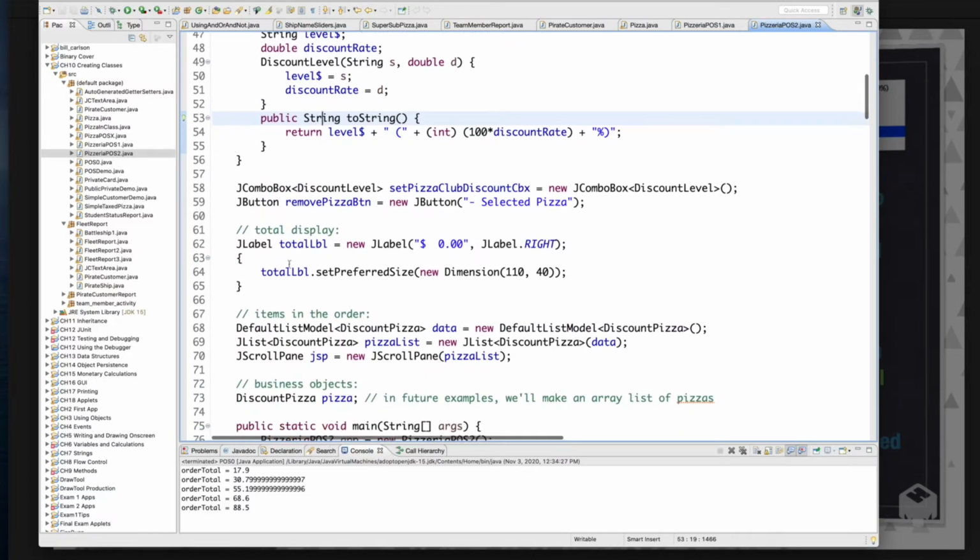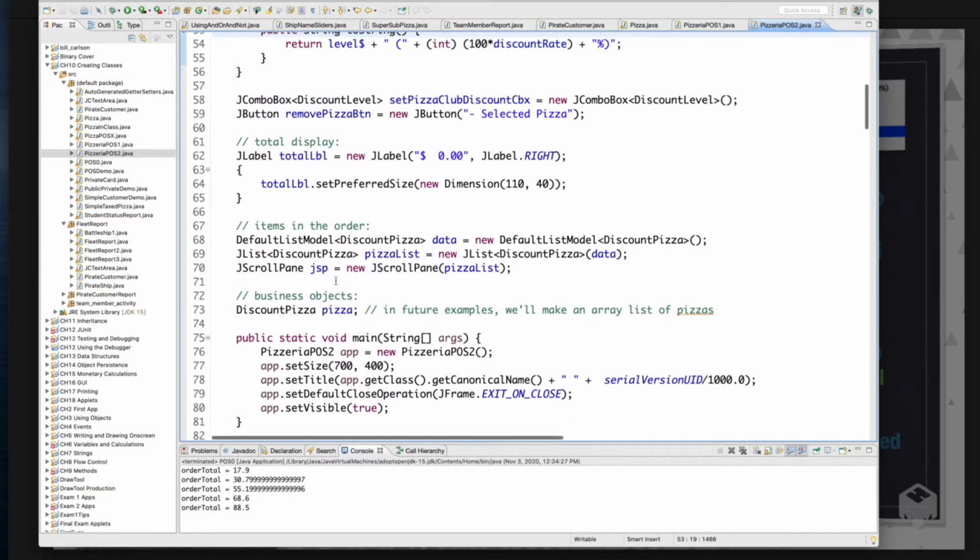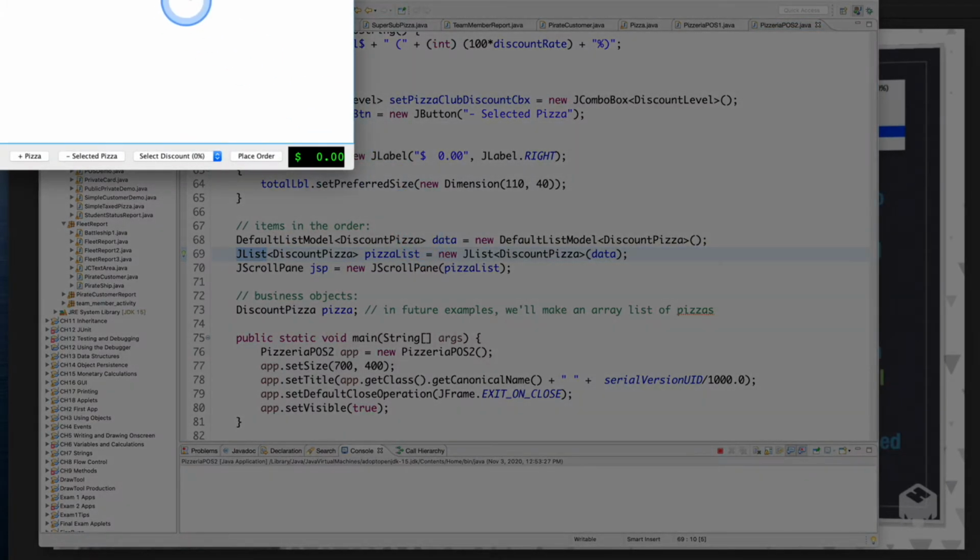Okay. This is the rest of the UI setup. There's nothing really surprising here. The big other change is here. I'm using a JList instead of a JTextArea. So let's run this and see what that looks like.